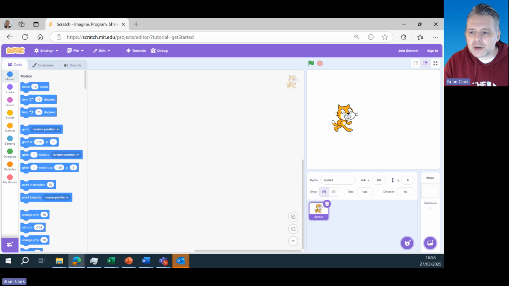So to get started, we'll just use the cat just now, and we'll keep the background plain. We'll change how the character looks later on. But we'll just start with the cat, just to keep things simple. The first thing we want to do is we need to enable a couple of additional services in Scratch.